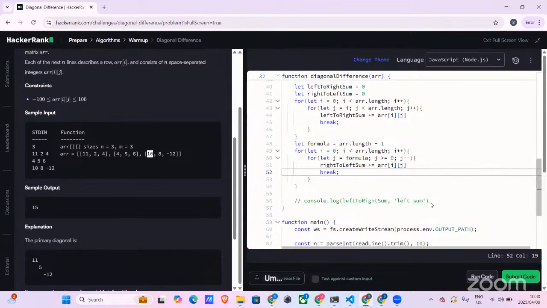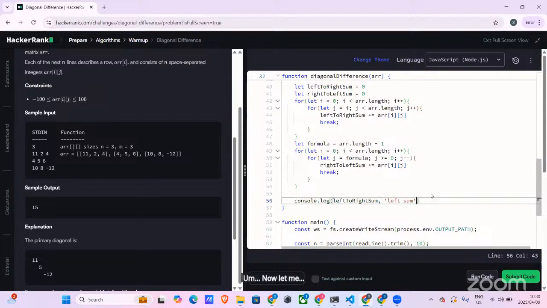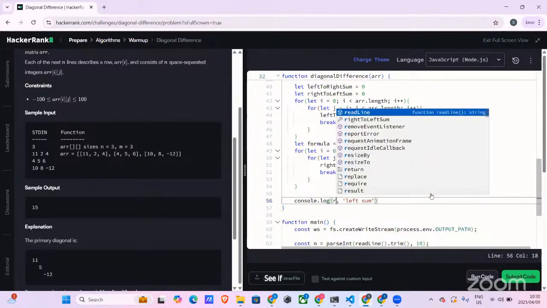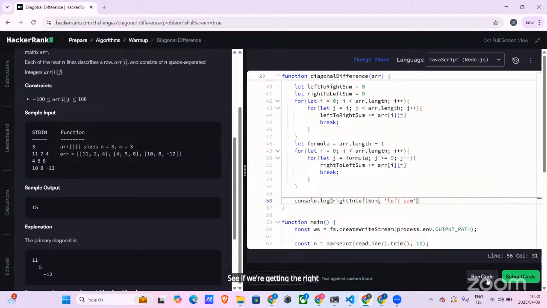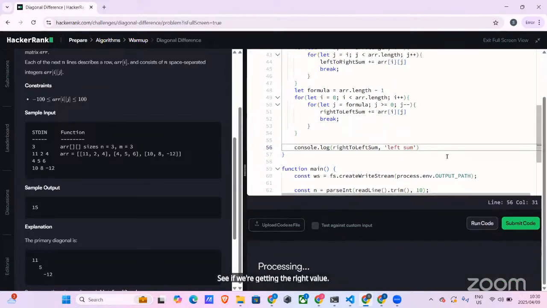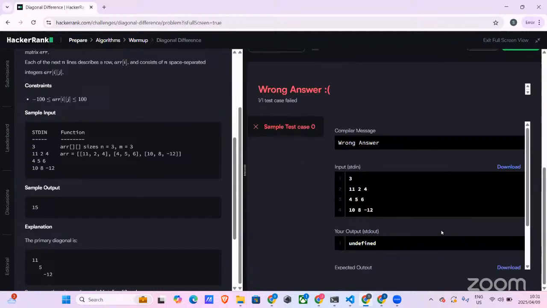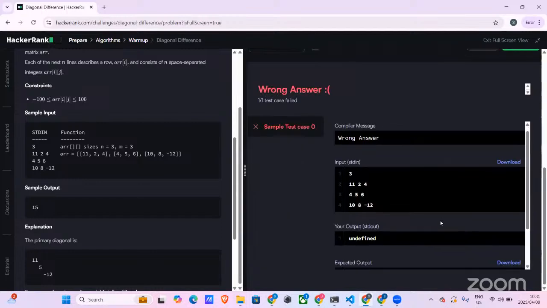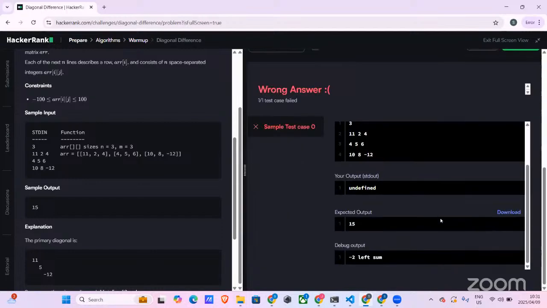Now let me log and see if we're getting the right value. Minus 2.